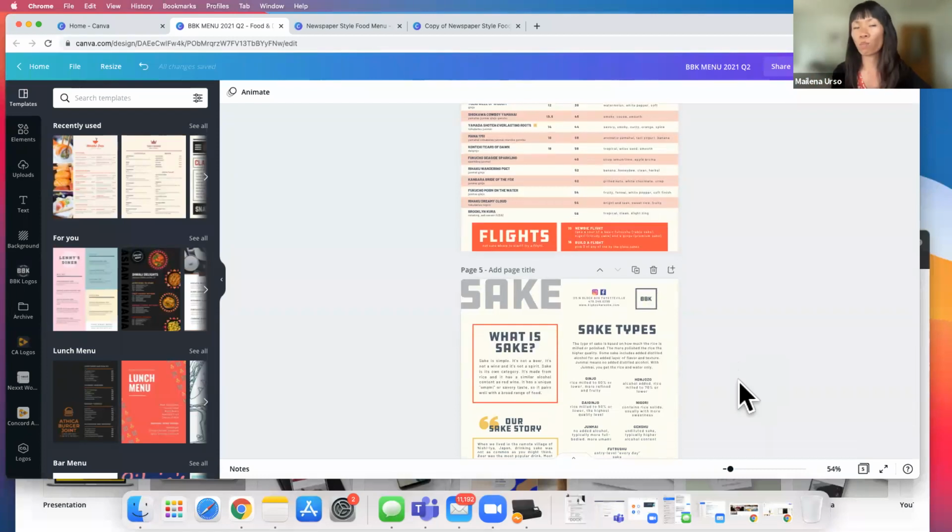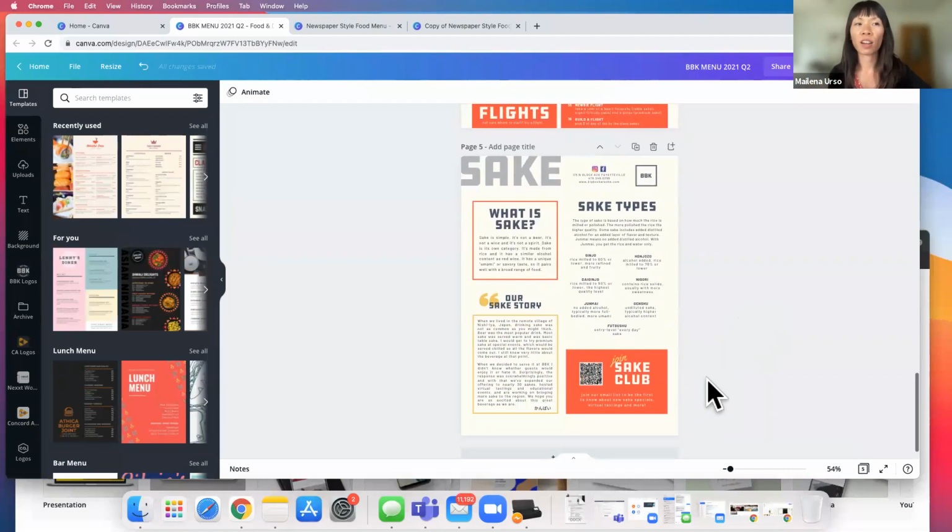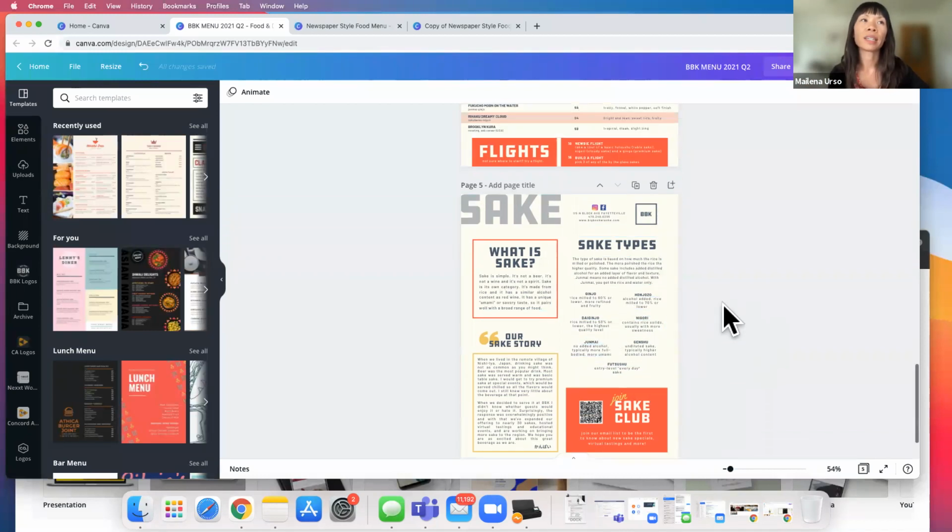And I wanted some kind of marketing on the other side of sake because it's not a drink that a lot of people know about. So we wanted to do some education around it. So you can see it on this side here.